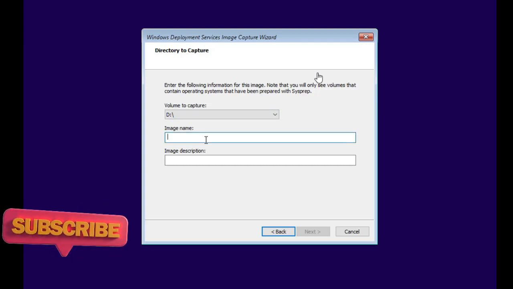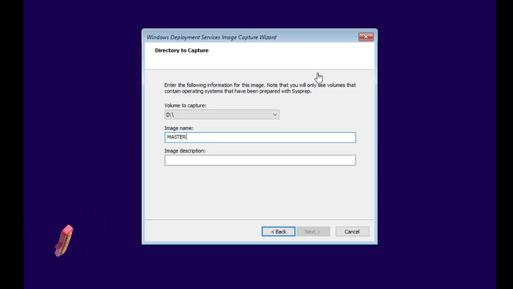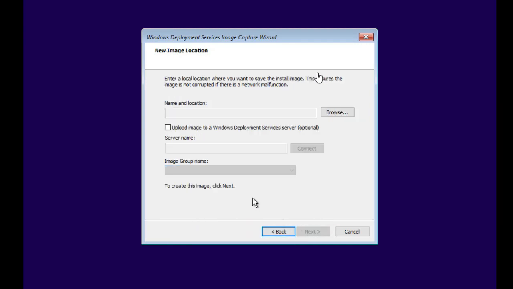I'll name this master PC. In the description below I'm going to add the same name there, so I'll go for next. Now in this environment you can see enter a location where you want to save the install image. This ensures the image is not corrupted if there is a network malfunction. So that is the purpose why I added a drive here.